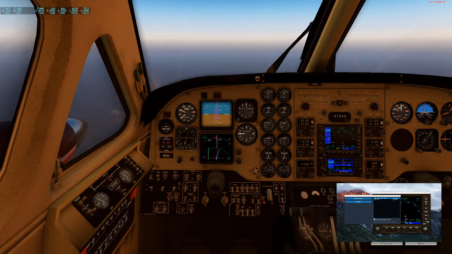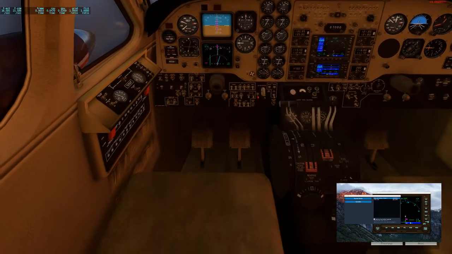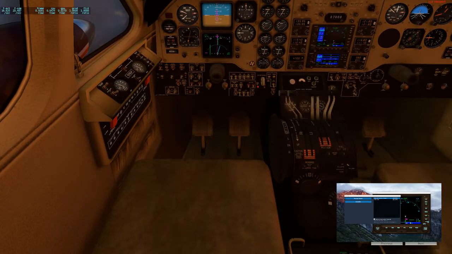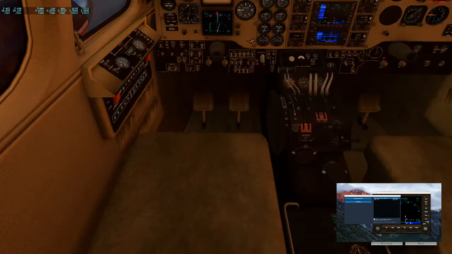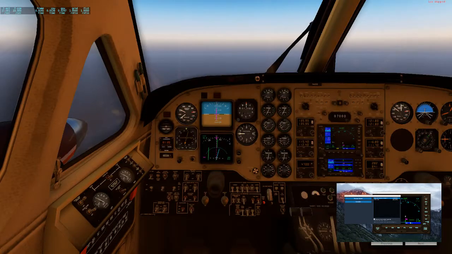Just going to do a bunch of sanity checks here. My landing gear is up. Yaw dampers looking nice actually. One of the smoothest takeoffs I've done.